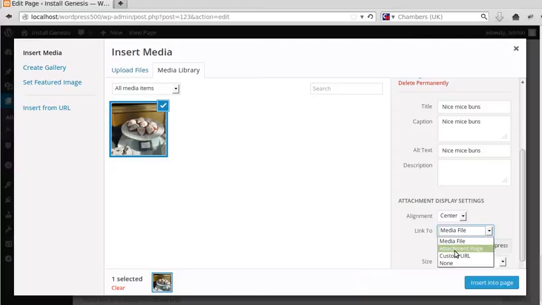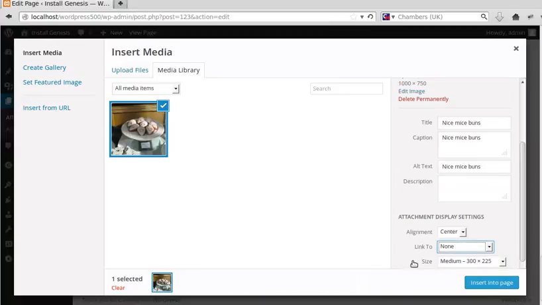I want to link to nothing in this one, and for the size of the image, I've got three choices. I can have thumbnail, medium or full size. On this particular one I want it to be medium. Now the sizes you've got available will depend on the theme you're using. Different themes will have different sizes available. So we've put a title, caption, alt text, and chosen the size of the image, so insert into page.